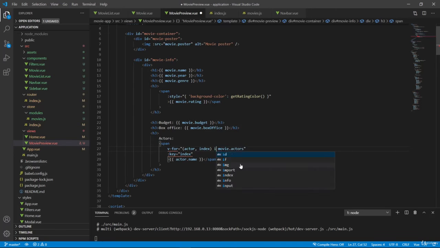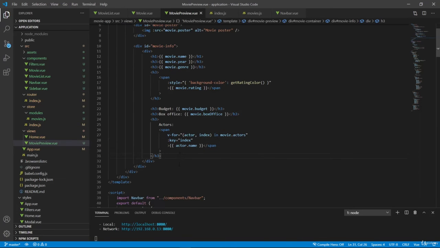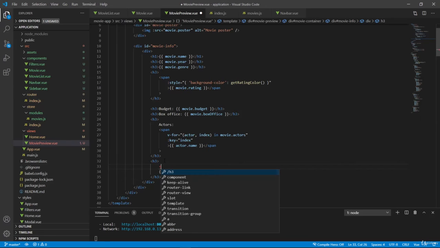Okay, so after actor, the last thing that we have is the story of our movie. So let's add movie.storyline. And we can also write here storyline, but I will actually add a strong here to have this storyline bolded. So storyline, like this. And let's also add colon here.